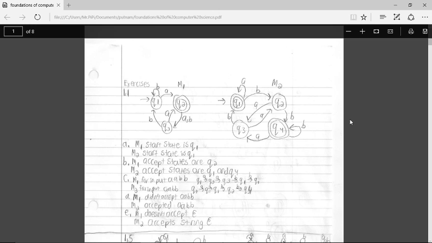The start state is labeled by the arrow, because that's how it's labeled on the diagram of a machine, and that will be Q1 for M2. Accept states are visually drawn as two circles inside each other. For M2 those would be Q1 and Q4.